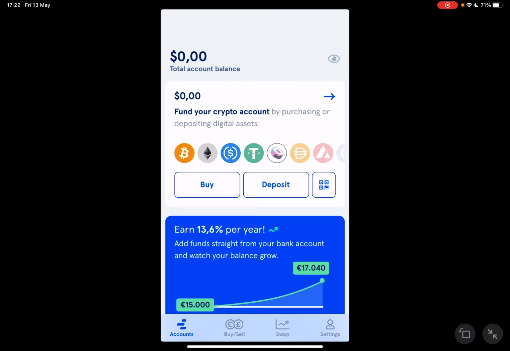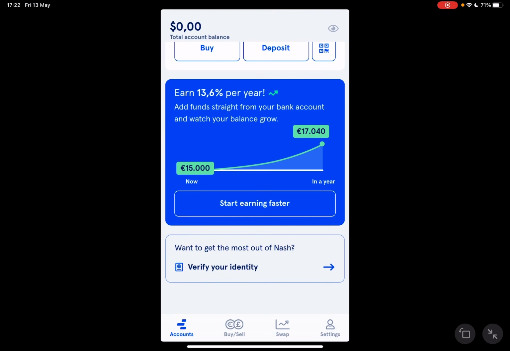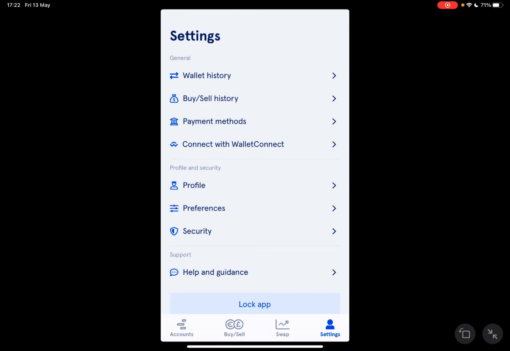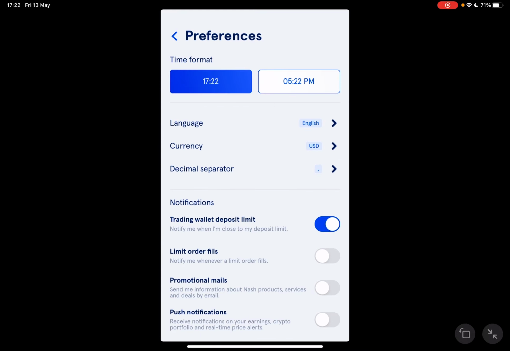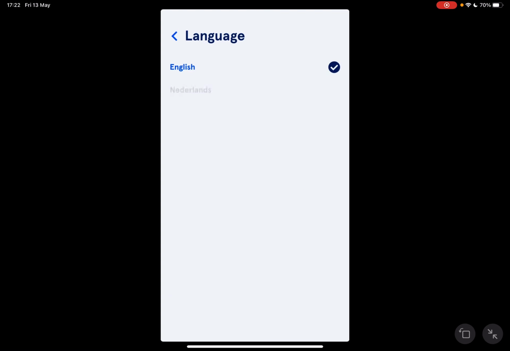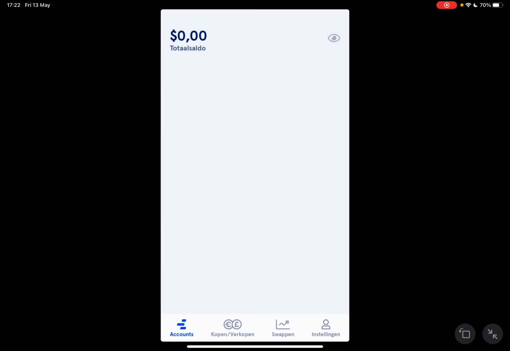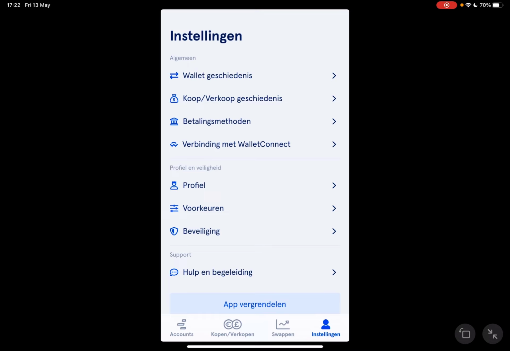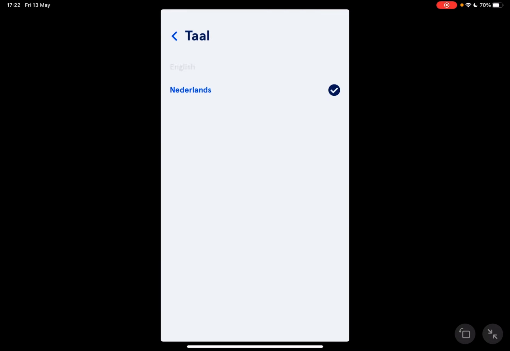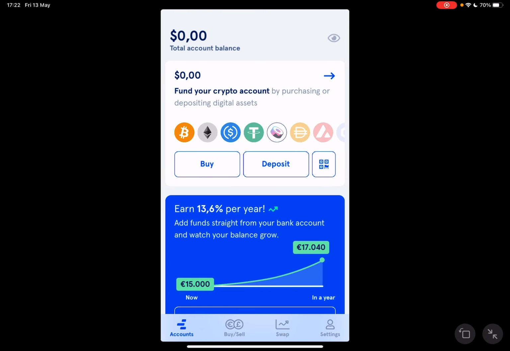First, open the Nash app, then go to the settings menu, which is in the bottom right corner, and in the settings menu you will have to go to the profile and security section and to the preferences. And when you tap on preferences, the second option is going to be the language option. And when you tap on it, you can choose between these two languages right now on the app, which is available for me now. I'm not sure if they have different options in different countries, but right now for me, I have English and Netherlands.